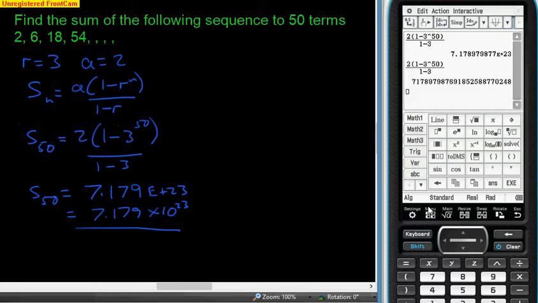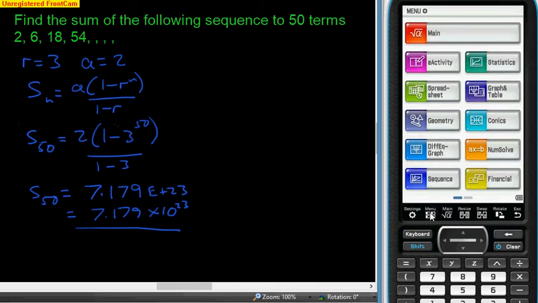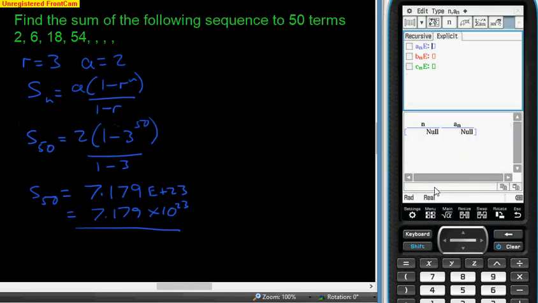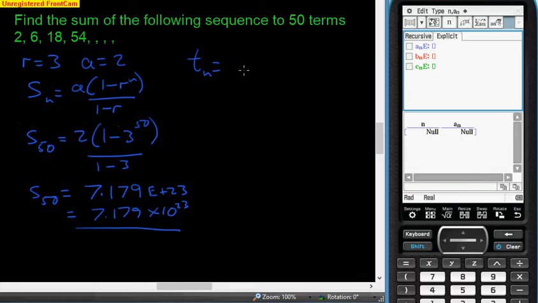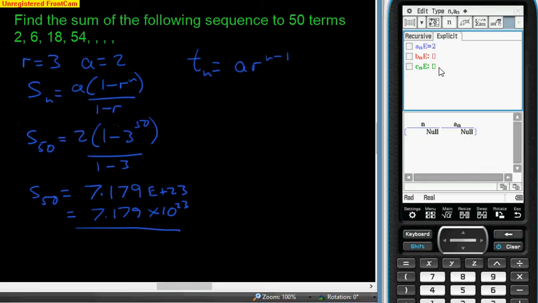Okay, let's go to the sequences part of the calculator. So menu, and we're into sequences. This is an explicit equation we're going to use, because the nth term of a geometric sequence is ar to the n minus 1. Now we know what a is, we know what r is, so we can enter this here. We've got a is 2, so 2 times, and in our formula we just have ar to the n minus 1.